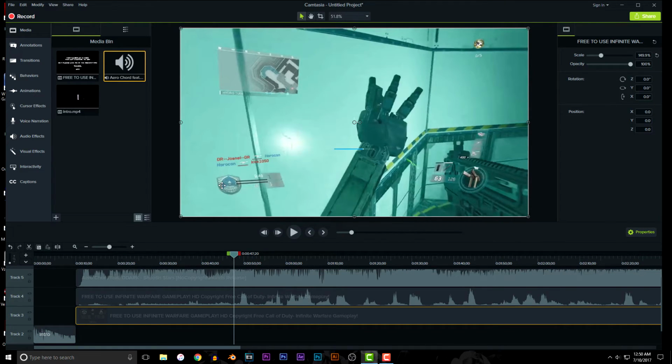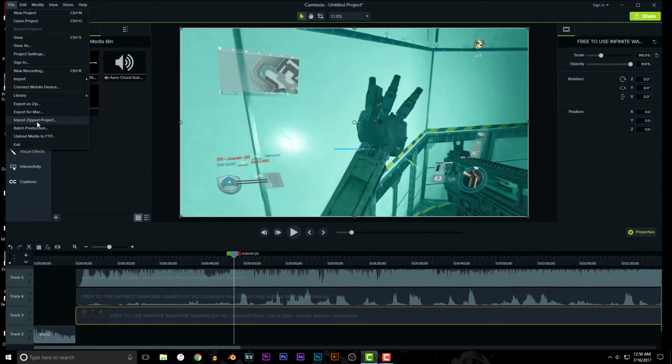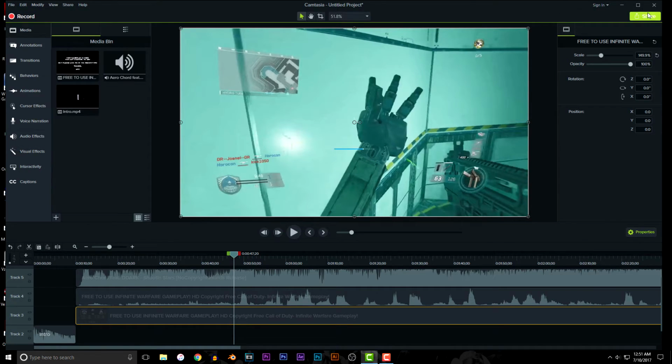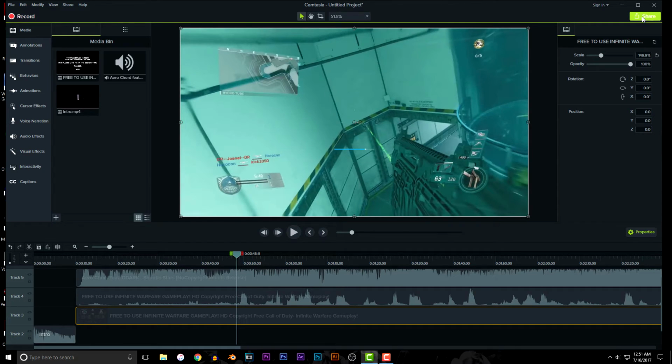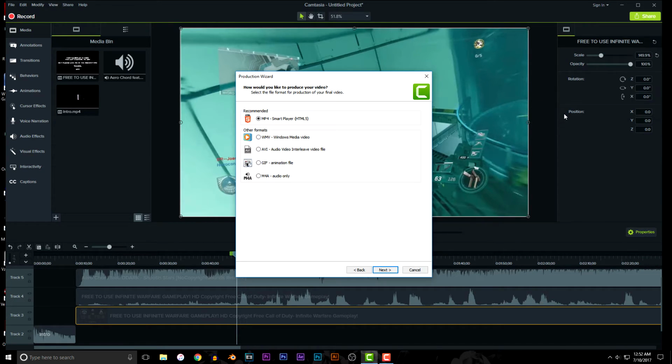Now what you want to do is press Control P and click share, or you can also go to file, import, and then media right here. I would just recommend clicking the green share button that Camtasia provides for you. Click on this green share button, go to custom productions and new custom production. Make sure you export your video as MP4, because MP4s are really easy to work with.